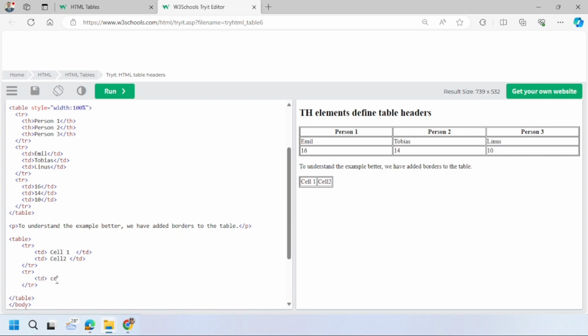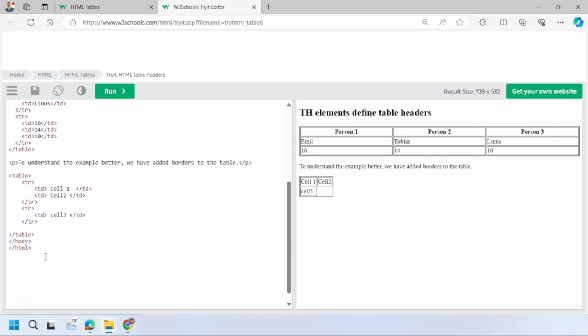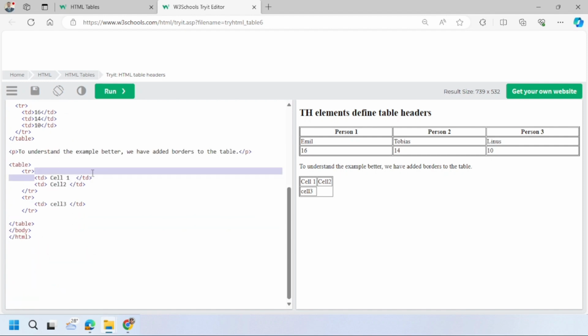So now I can have cell 3, for example, and then backslash td to close it. If I run it, now see what happened: in my first table row I had 2 columns, in other words 2 cells. Then in the second row I just have the third cell, third data, and only one element has been included here. The next one is just blank.